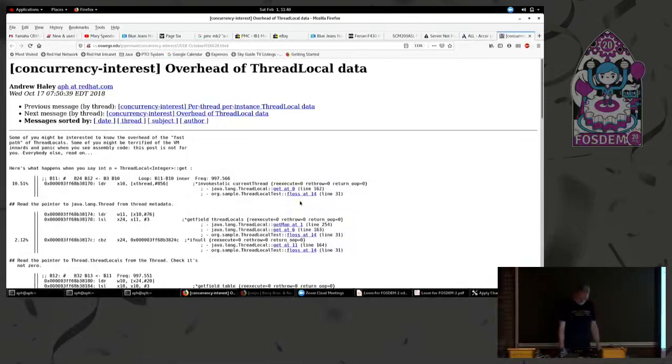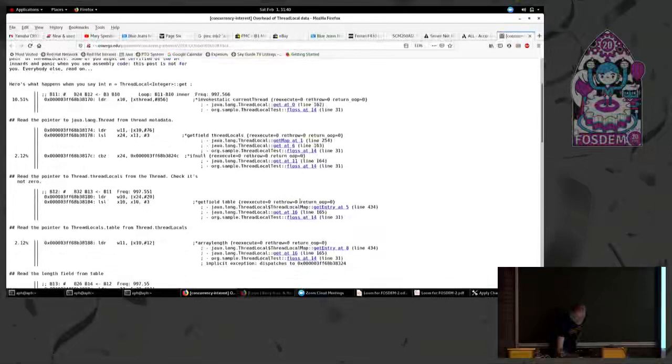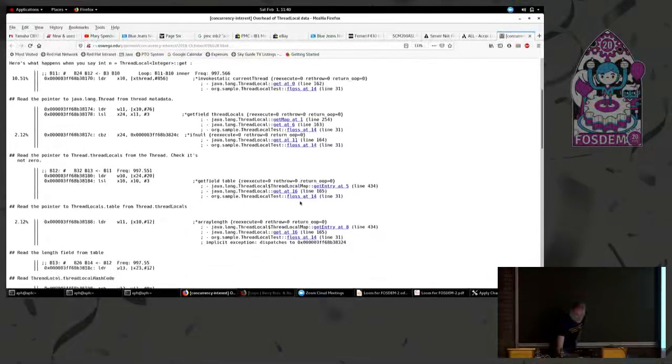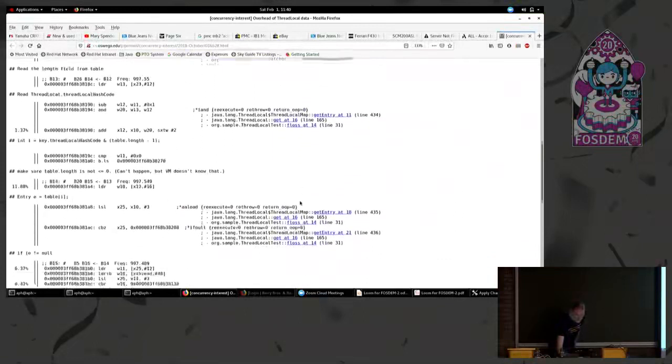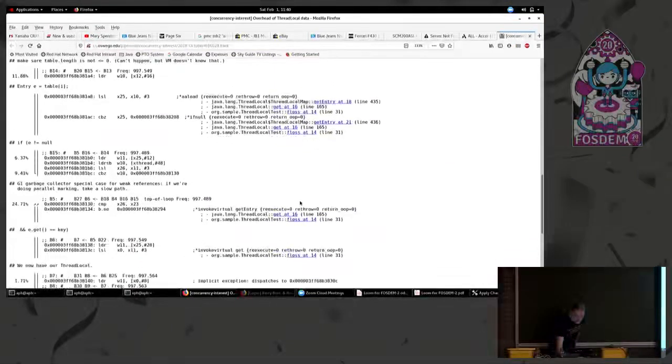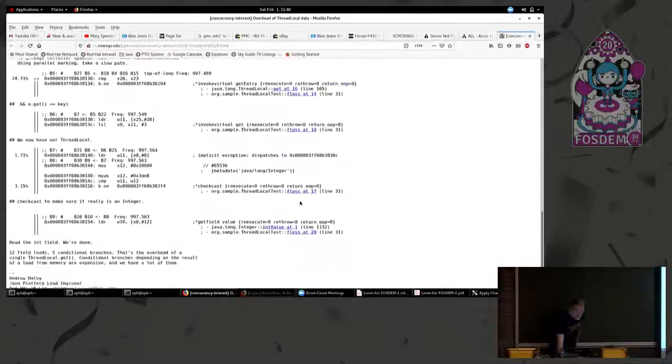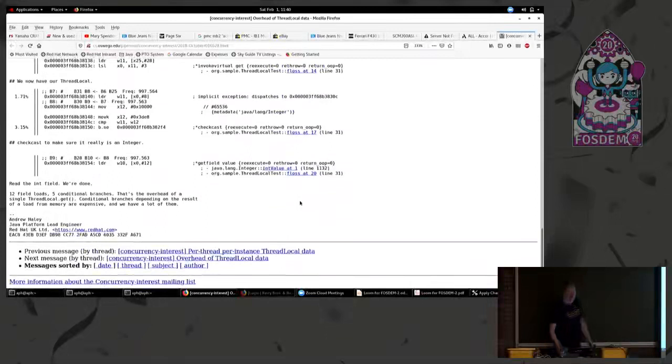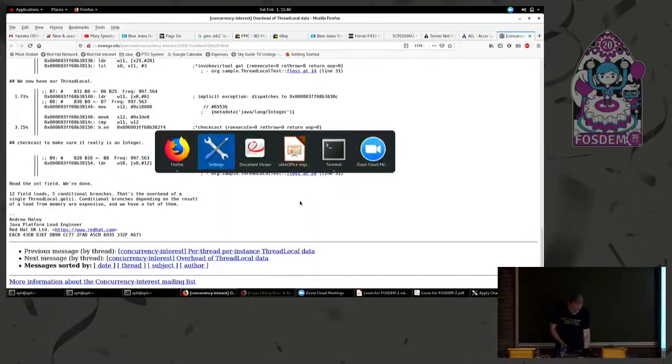None of them are complete without some assembly language. Okay, this is what thread local get actually does. It does a whole bunch of reads from thread metadata: reads the thread locals, the thread local table, the length field, the thread local hash code, looks it up in a table, does the garbage collector magic because it's a weak reference. We now have our thread local and we're done. So thread local get is 12 field loads, 5 conditional branches. This is not by any standard a lightweight operation. So this was a couple of years ago, and the question is, can we actually do any better than this? And I kind of hope we can.